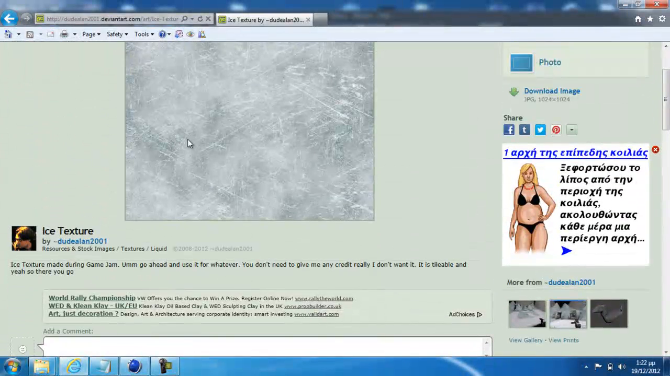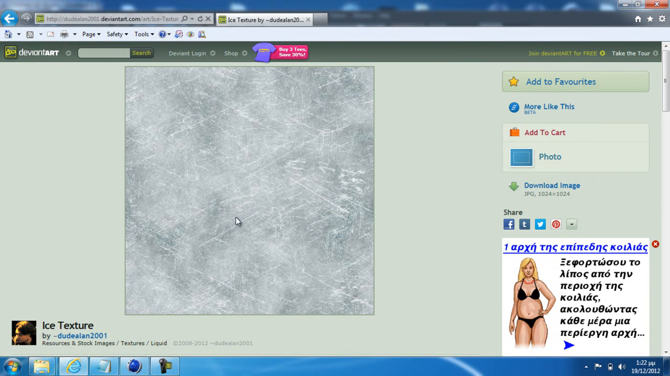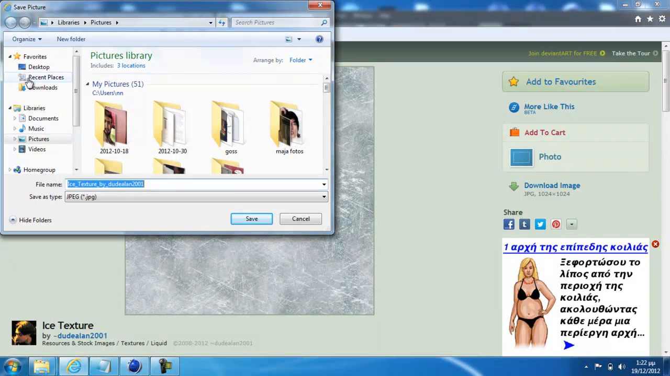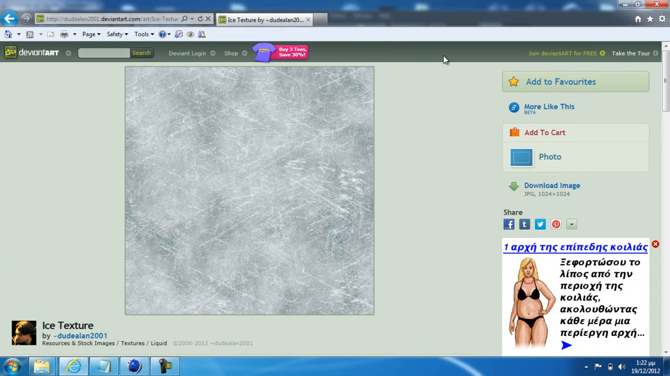You can see this if you go on the page where you find the image and see what this dude here says. This dude Alan 2001 says that you can go ahead and use it whatever you want to do, and you don't have to give him any credit about it. It's totally free, so you can just save picture as, go to wherever you want to save it, pictures. Here it says that I already have it because I already downloaded it for some other thing. And okay, let's replace it, whatever.